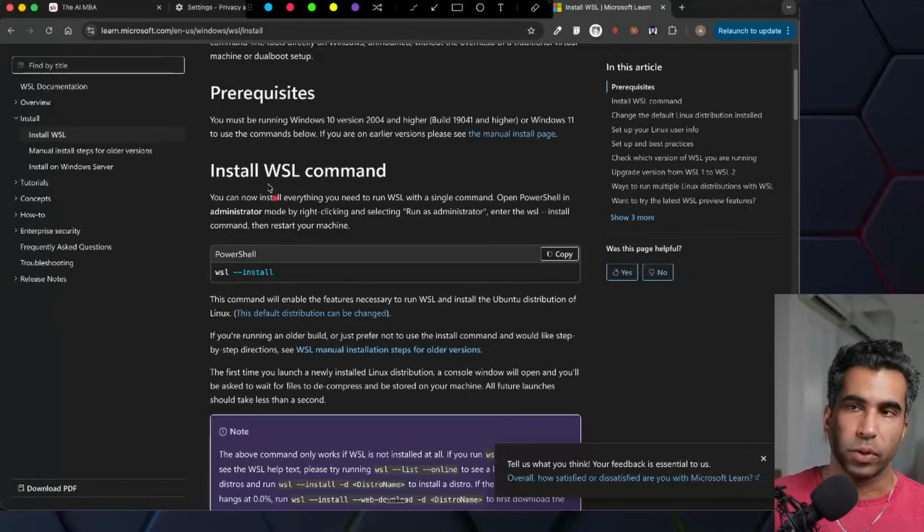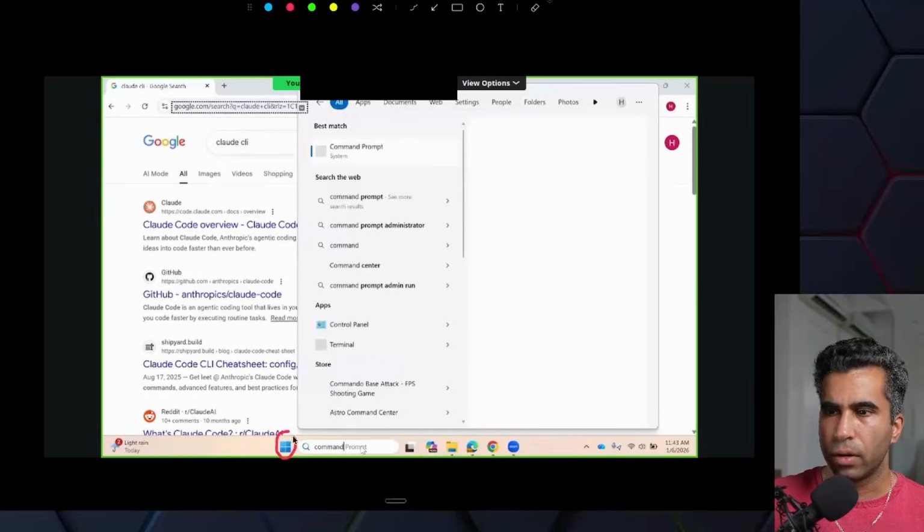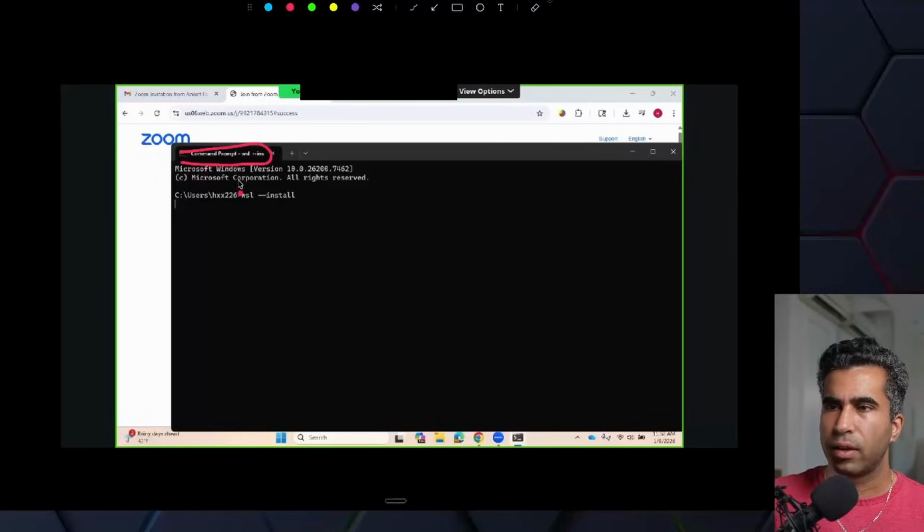Installing the Windows Subsystem for Linux is easy. All you have to do is open PowerShell in administrator mode by right-clicking and selecting Run as Administrator, and then enter in this command. So if you just go over here where you see the Windows icon, and over here, you can either type in command prompt or PowerShell, both will work. Then you'll see command prompt show up. You want to click on that. Then here in your command prompt, you want to type in WSL --install.